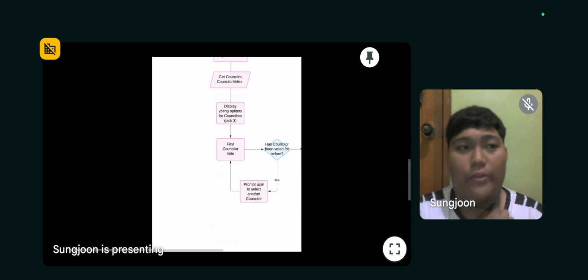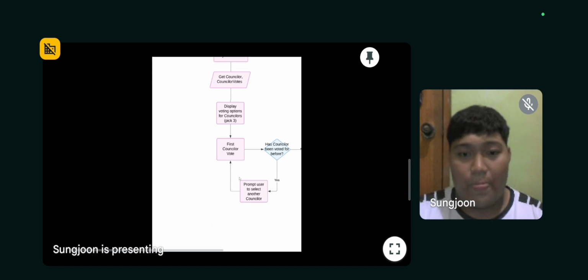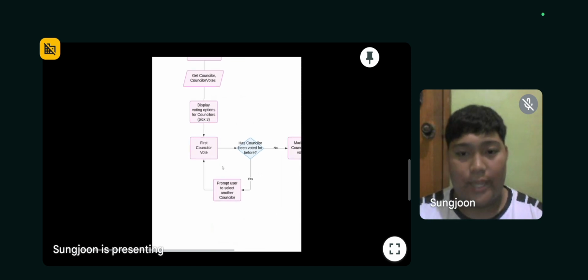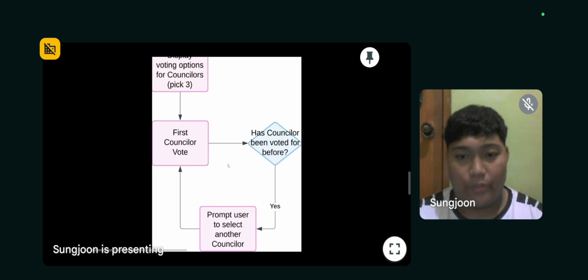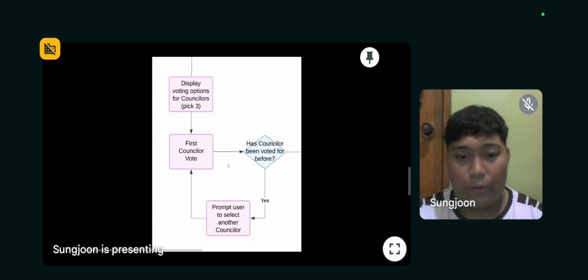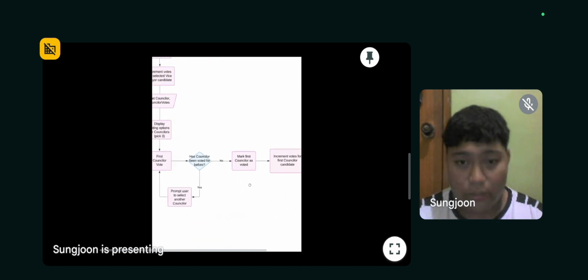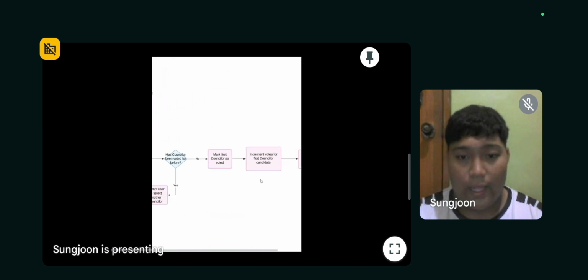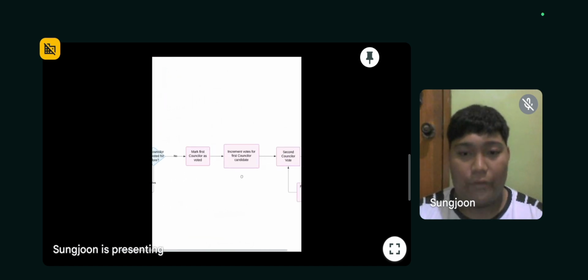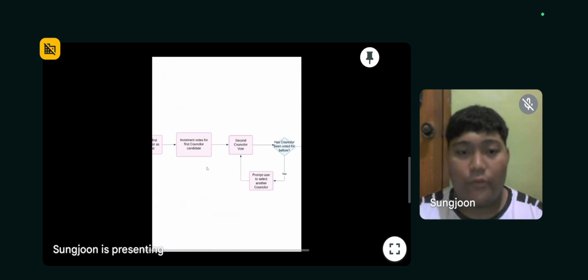It will start with the first councillor vote. It will ask you to input which councillor you are voting for. After that, there will be an if else to check if the councillor has been voted before. If yes, it will prompt the user to vote for another councillor. If not, it will mark the first councillor as voted and store the vote in the first councillor votes. And after, it will proceed to the second councillor vote.